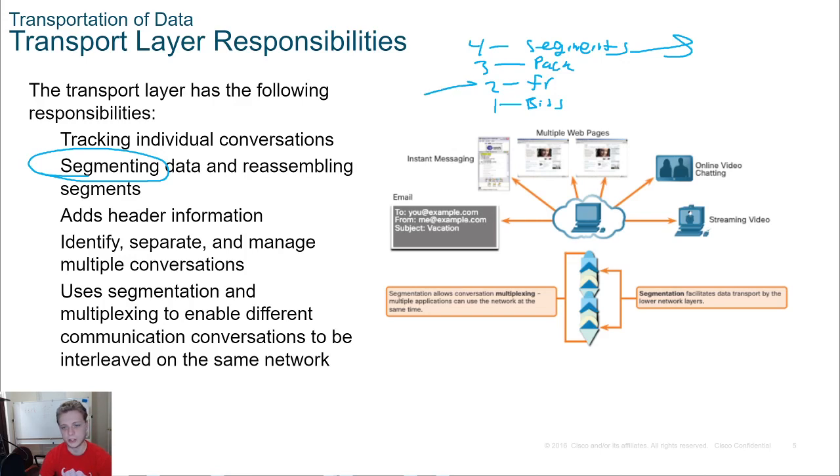Of course, just like layers 2 and 3, we're going to add some headers. If you don't remember, adding a header, that process is called encapsulation. Right? And if we encapsulate something, eventually we have to decapsulate it as well. So keep that in mind.